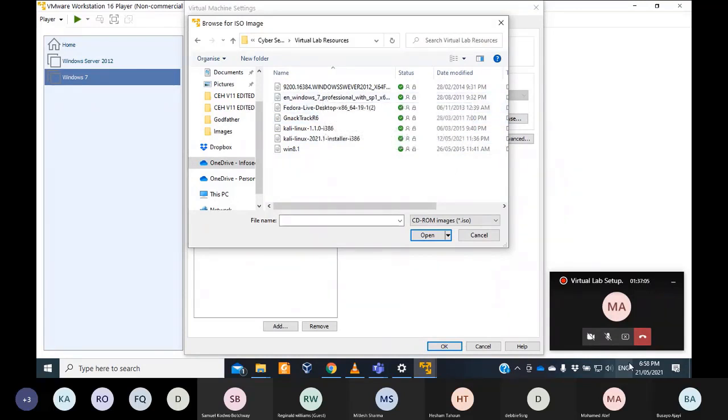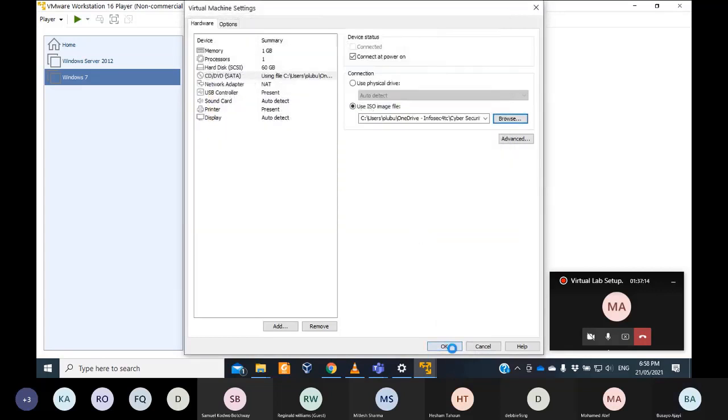This is the image for Windows 7. It's English. The second one, this one? Yes, exactly, this one, okay? And click on OK. This is like a CD.